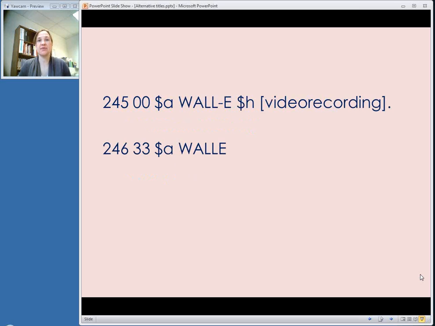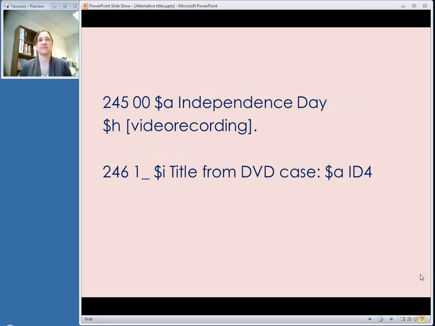Here is our WALL-E example. Again, it's the same thing. I had a 246 field for WALL-E without the hyphen, 3 for no note but yes added entry in the first indicator, and 3 for other title in the second indicator, because this one doesn't actually appear on the item at all. It's just an other title that we supply as the catalogers.